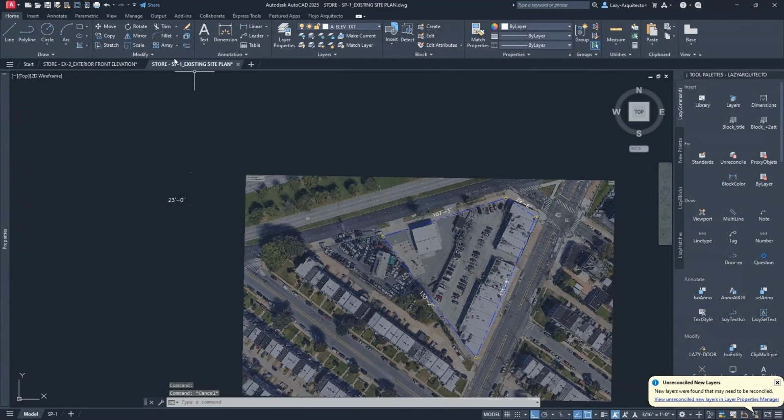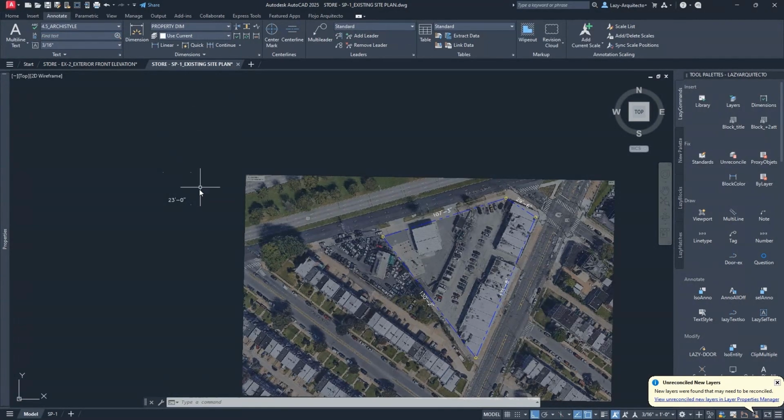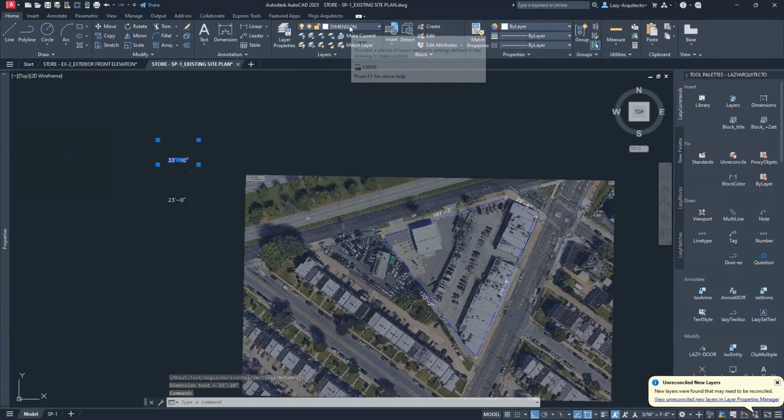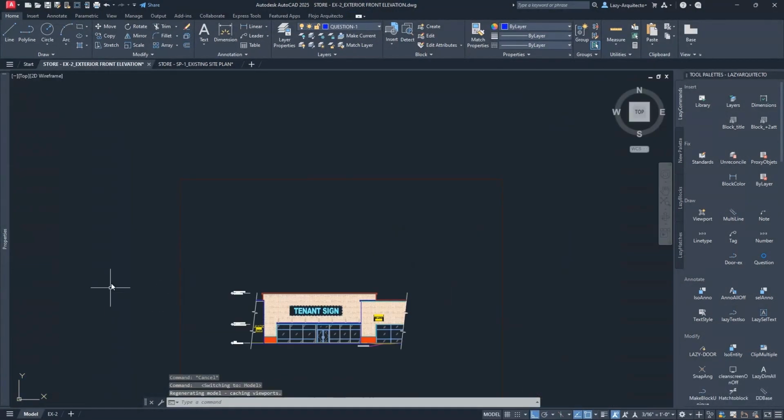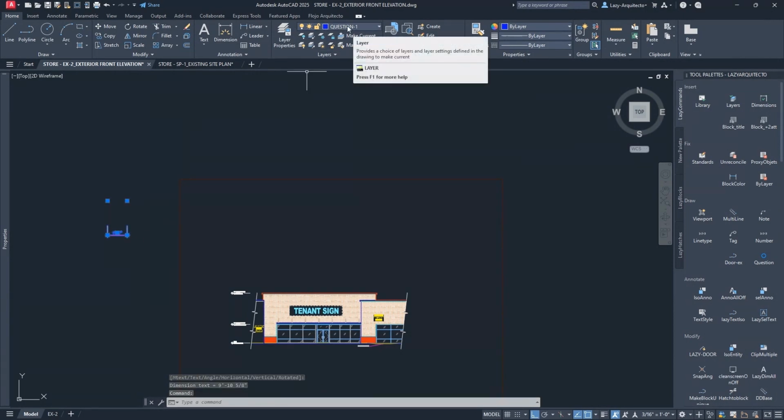So the problem is again that when we go to set a current layer for our dimensions over here, let's say we set it to dimensions, of course, right? So of course, if we draw a dimension now, it will come on that correct layer, which is great. The problem is that once you go to a different drawing and draw a dimension, your dimension again will come on the wrong layer.